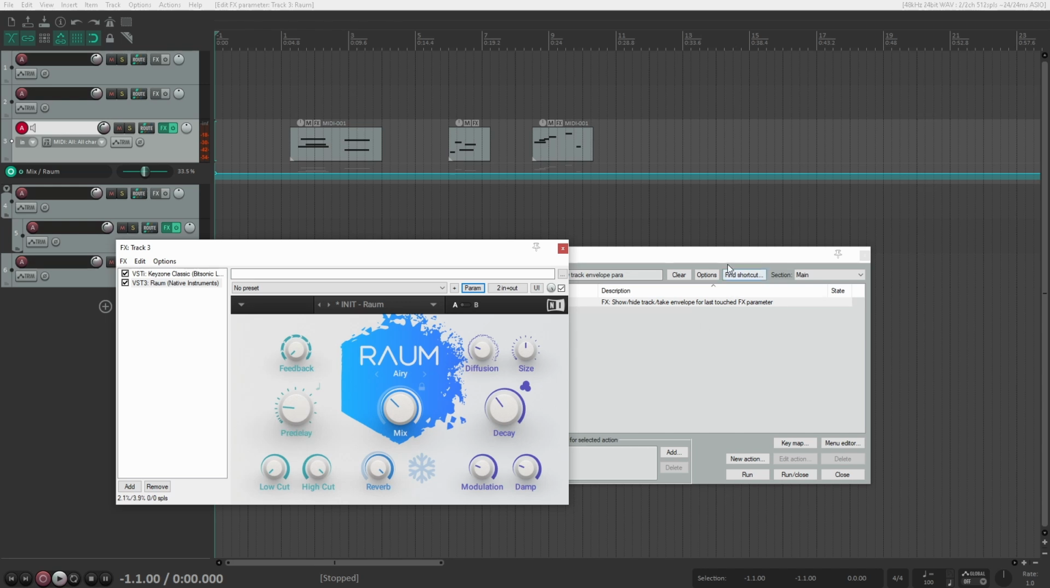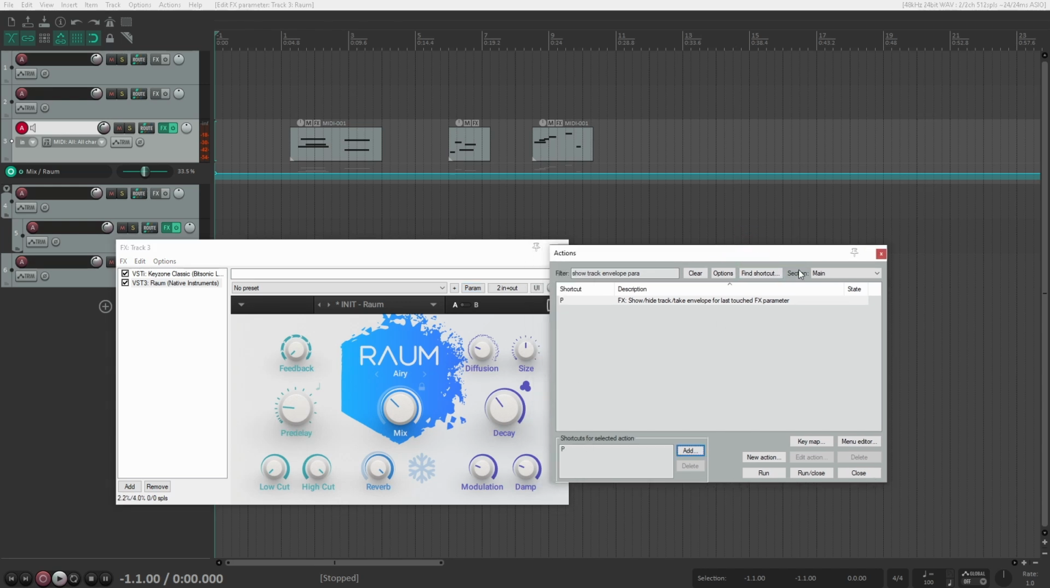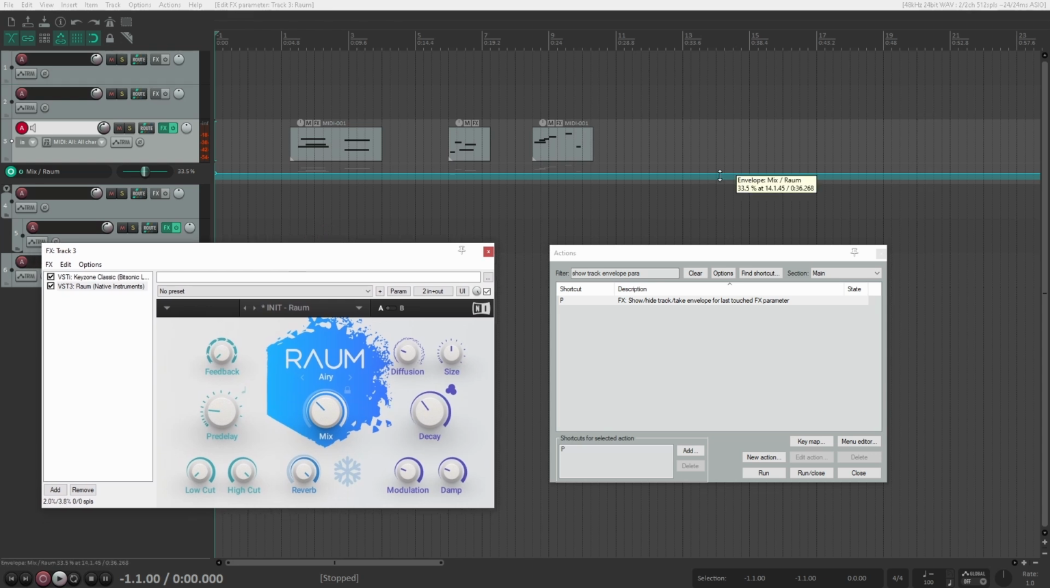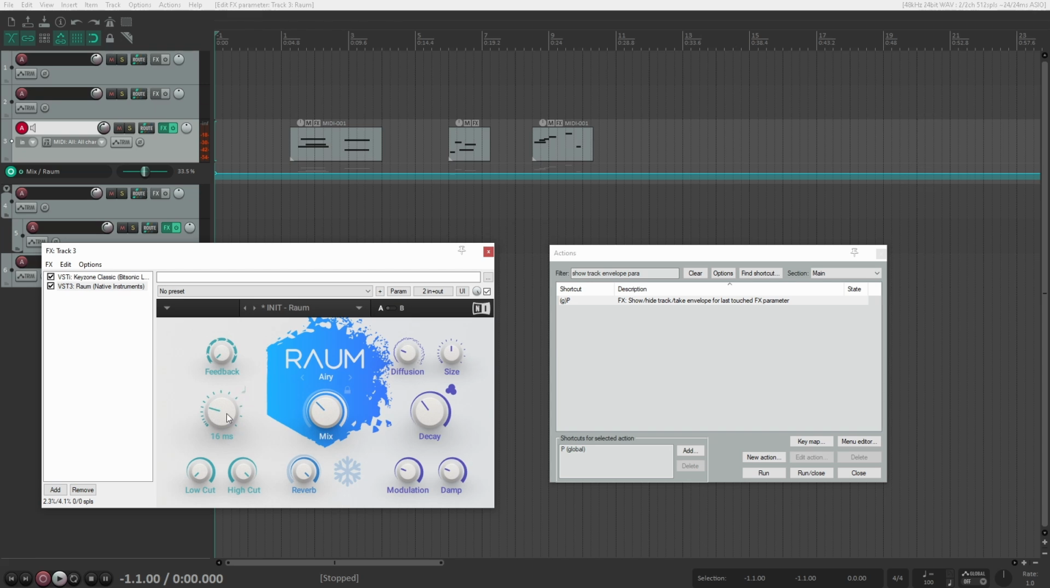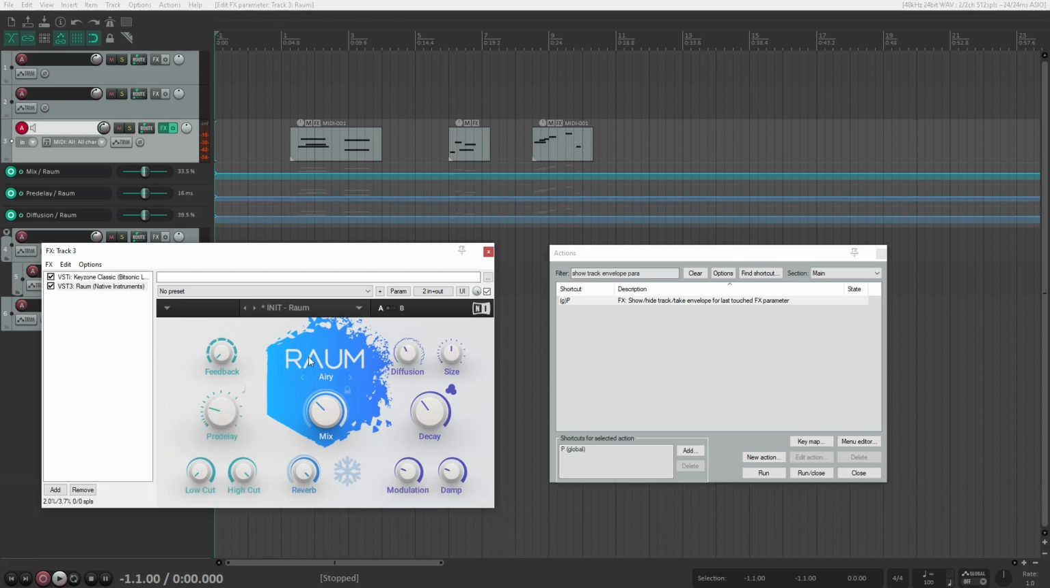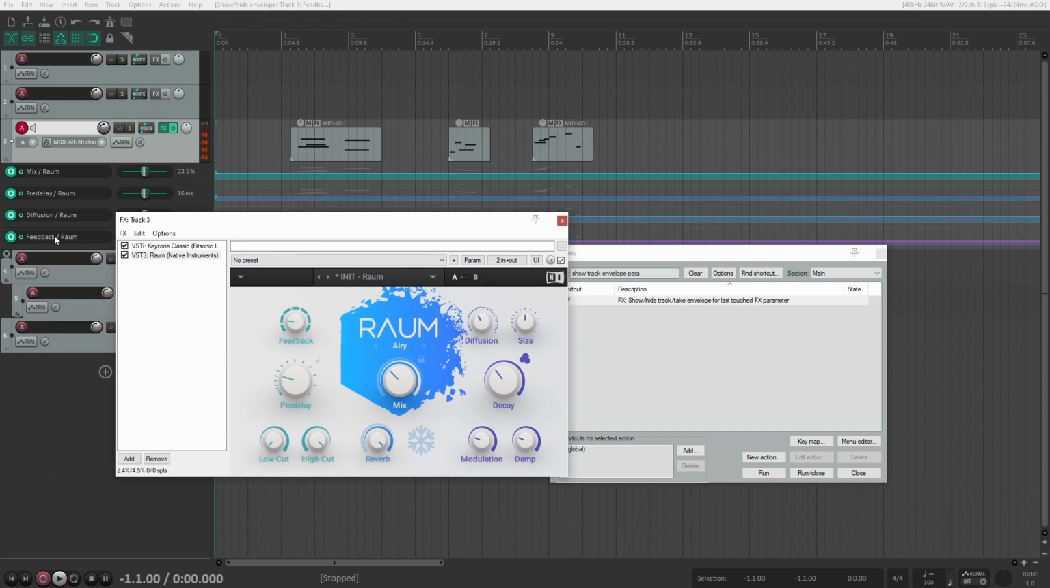That's because the action has this scope in the section main, and when we are in the FX window, that is not the focus. So for this action to work, we'll have to edit the shortcut. So I'm going to double click on this shortcut and then change the scope to global and press OK. Now I can simply add automation lanes for the last touched FX parameter very easily.